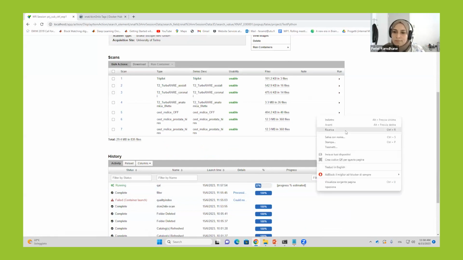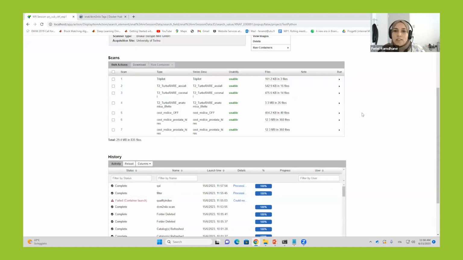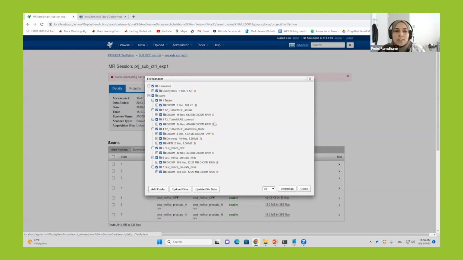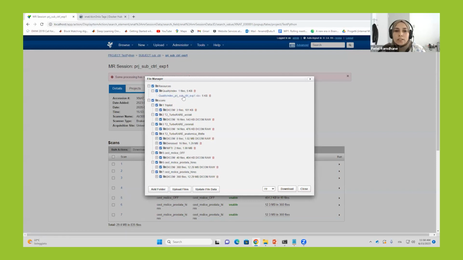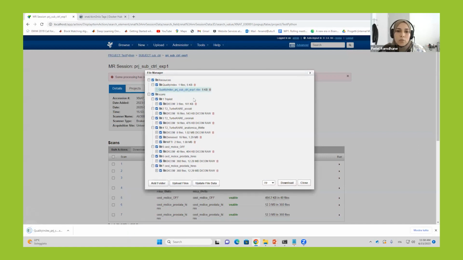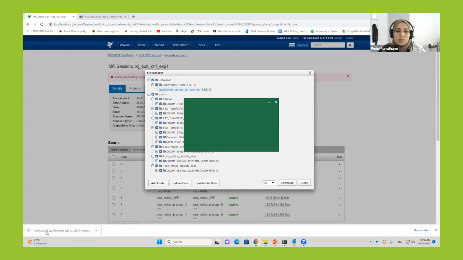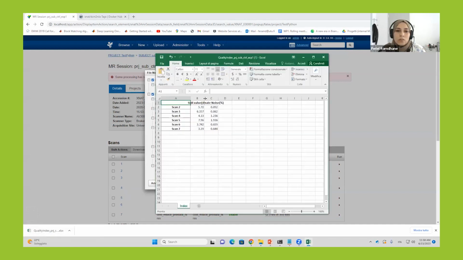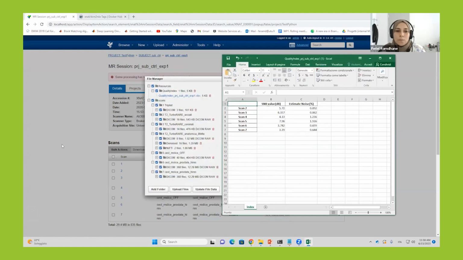Refresh again. Okay, it's done. So we go back to the manage file. We go to the resources here, and you can see that the resource is the output for all these scans. And you can see that it's creating a quality index folder. We open it, and we can find here an Excel file. Once we download it, we can open it and see that it calculates all the SNR and the noise level for all the scans that we have here.